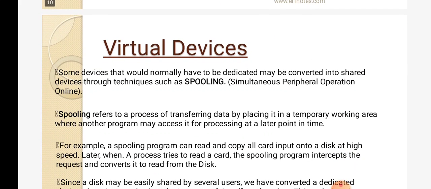Next, virtual devices. Virtual means physically not available, but conceptually available. Physically not available, but conceptually available. Let us understand virtual devices.